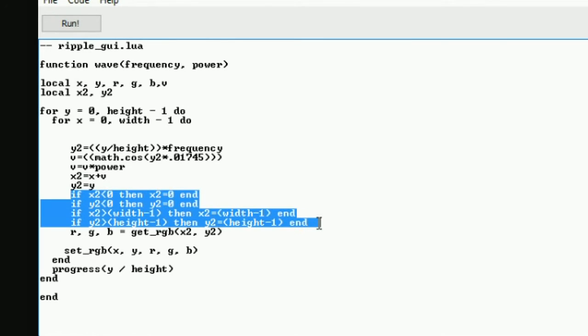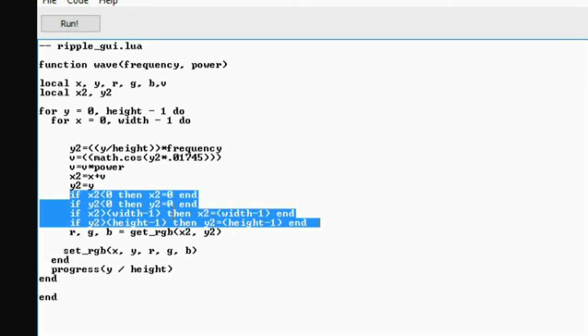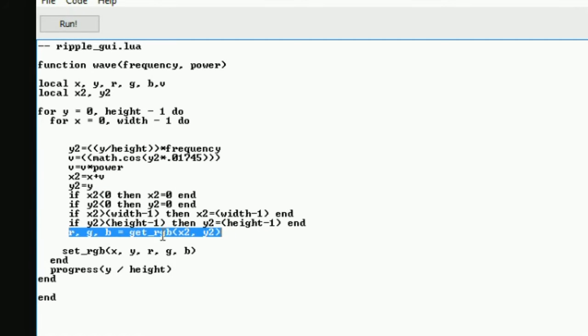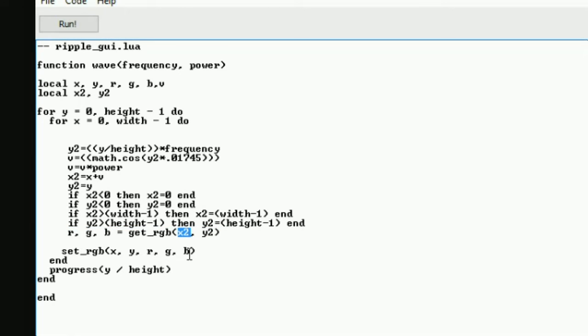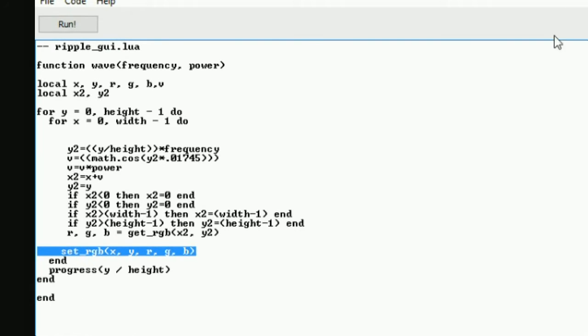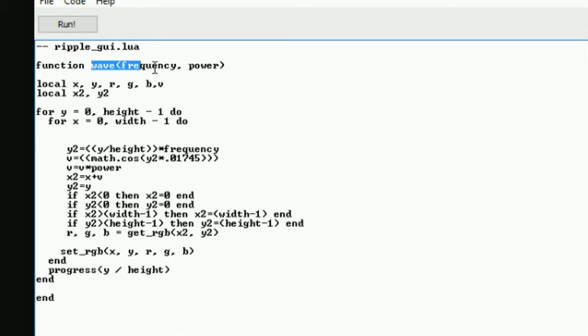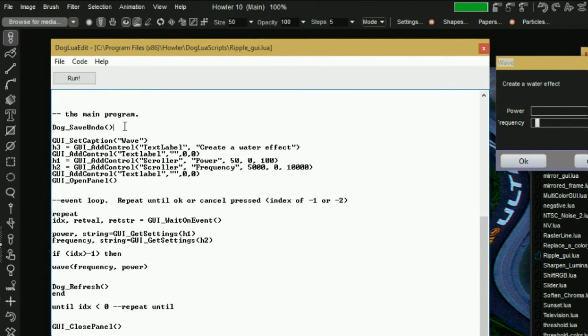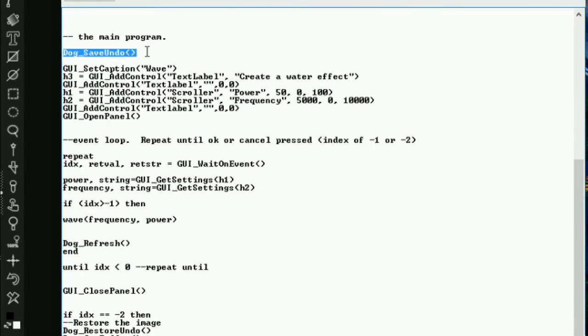A little bit of logic that basically checks if the pixels go off screen, and basically clamps them if they go off screen. And then there's finally this call that gets the original pixel value using these displaced values. It then sets them to the screen, and we loop until all the pixels in the image are completed. And that's basically the entirety of this wave function. Now look down at the bottom of the code script, and we see the main function loop. We start with a call to save undo.